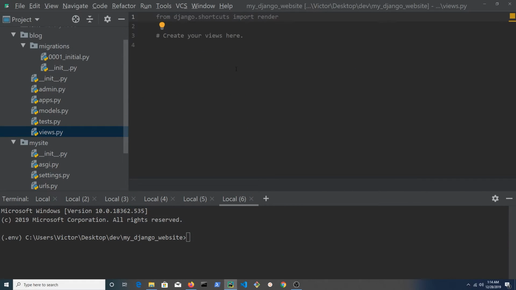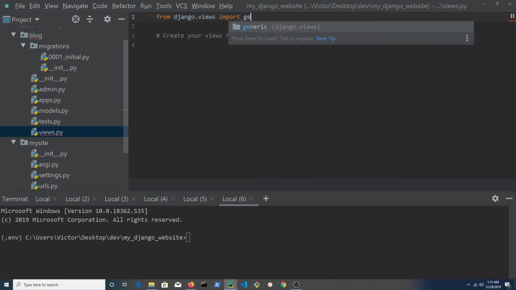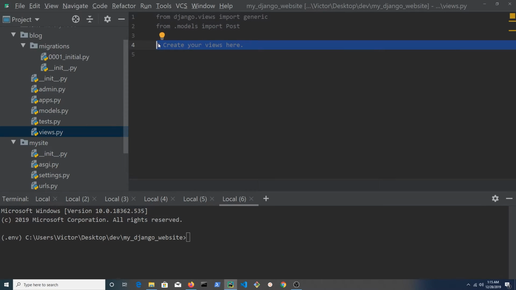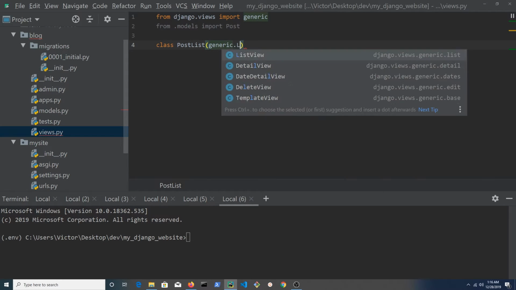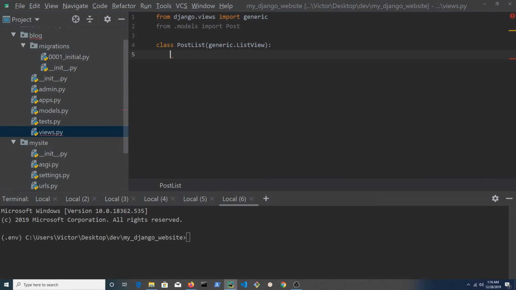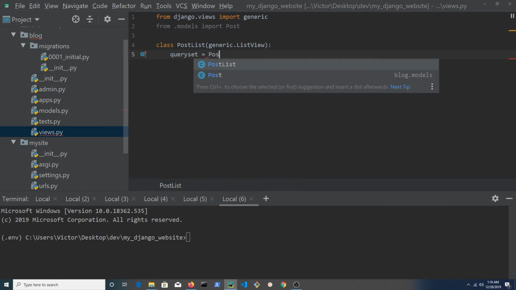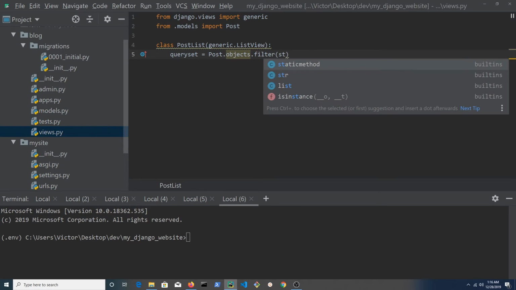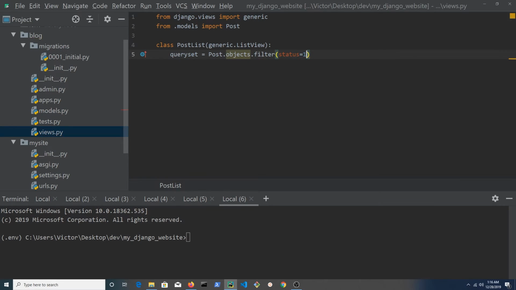Open views.py and type from django.views import generic. We also need to import the model. Create a class named PostList, which will inherit from generic.ListView. We're going to use queryset to define a filtered list of objects. Create a variable named queryset and set it to Post.objects.filter and filter by status and order the query by created_on.